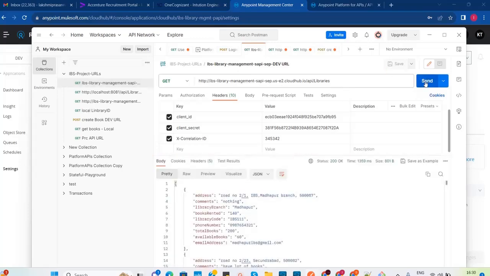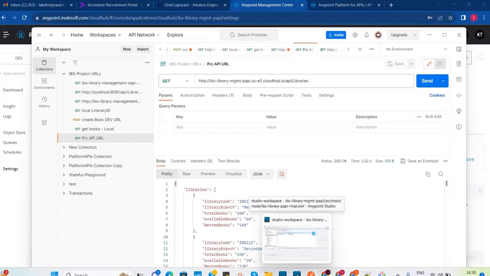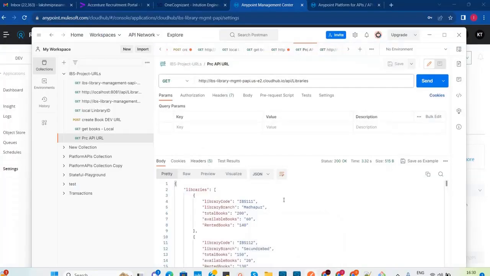So we are testing the system API. Now our output is like this. Whenever you test the process API, your output is like this because we have transformed it manually by using the Transform Message component in the process API. So now for our client, we are not going to give our system API. We are not going to give our process API as well. We will be giving the experience API URL to them.